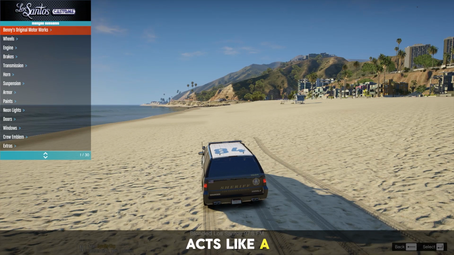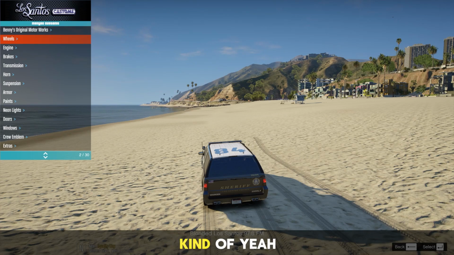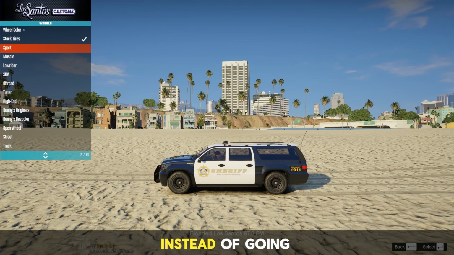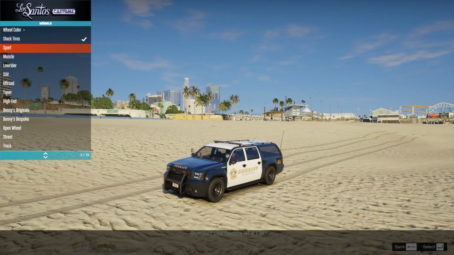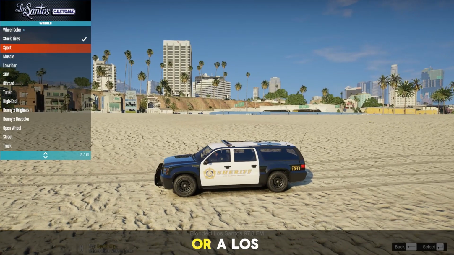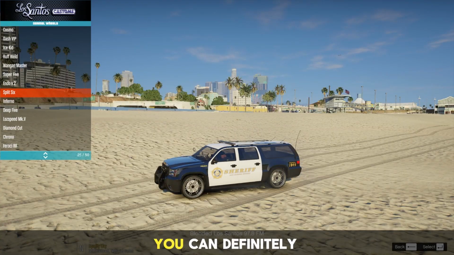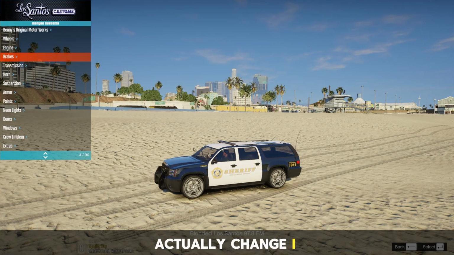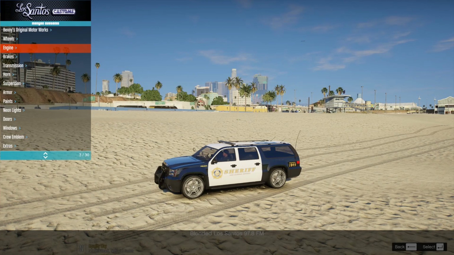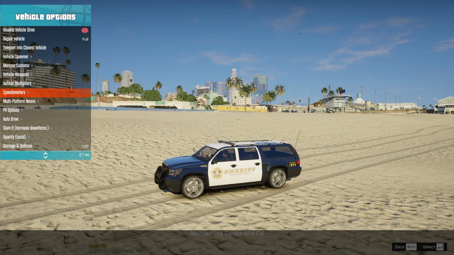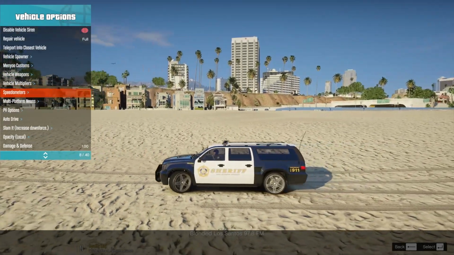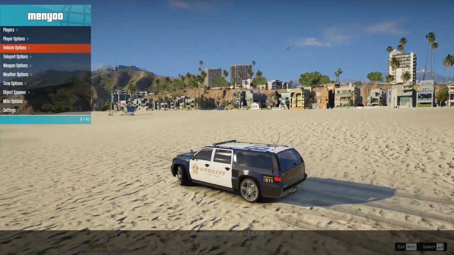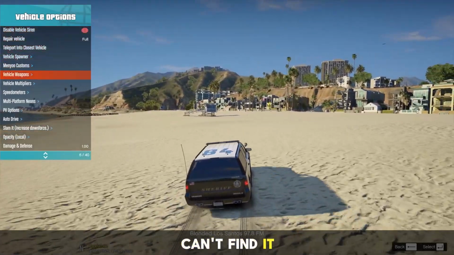And then some of the features you have in here is Menyoo customs. This pretty much acts like, what's it called, like an auto shop kind of. Yeah, an auto shop inside of the menu instead of going to an actual Benny's workshop or a Los Santos Customs. You can definitely just change the wheels to anything you want. Or you can actually change, I believe, the colors. If I can find that. I guess not. I lied. Or maybe you can, I just can't find it.